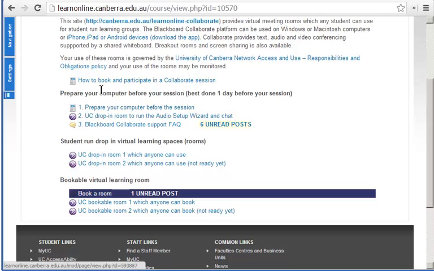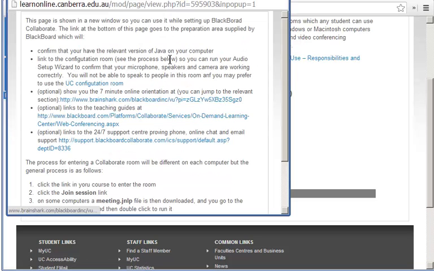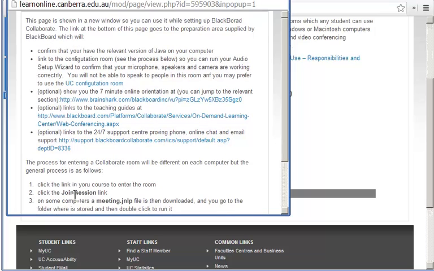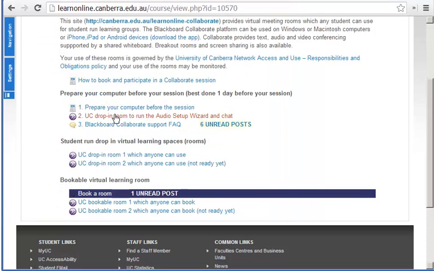So we will just go through this now. I'll click on this link, prepare to use your computer. You'll notice this opens up in a new window which you can scroll through, and it provides you step-by-step instructions. We will just go through doing that. The first thing you'll do is click on the link here to go to the UC drop-in room to run the audio setup wizard and chat. I'll click that.